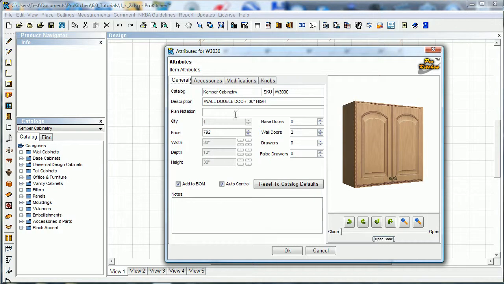Here's my general tab. So these are the general things. Catalog, where it came from, Kemper, SKU, description. If I need to change my plan notation for whatever reason, because right now it shows my SKU, but if I type something in here, this will show up on my floor plan instead of my SKU. So if we need to change it because we modified it or whatever, then just simply type it in here.